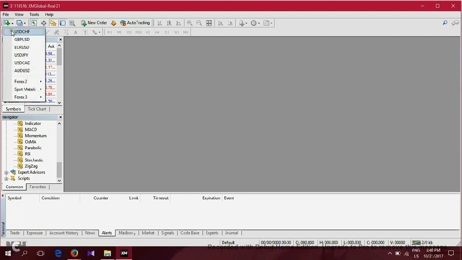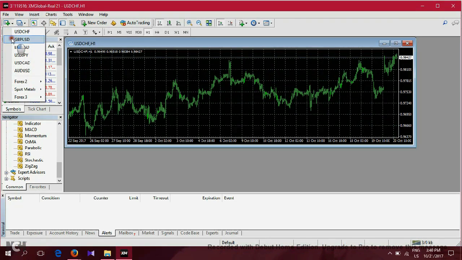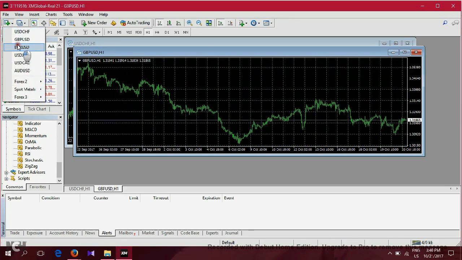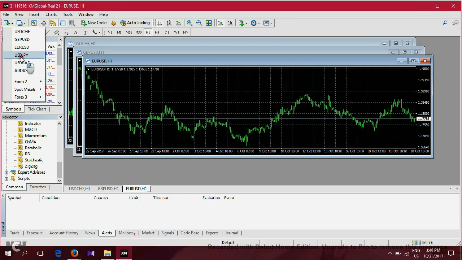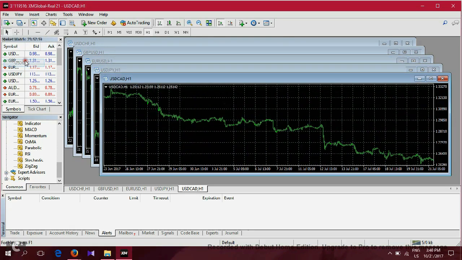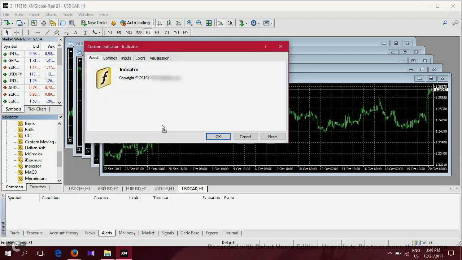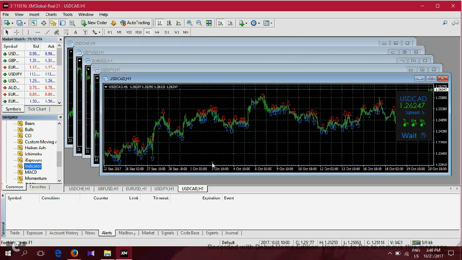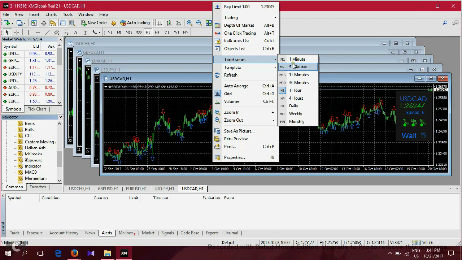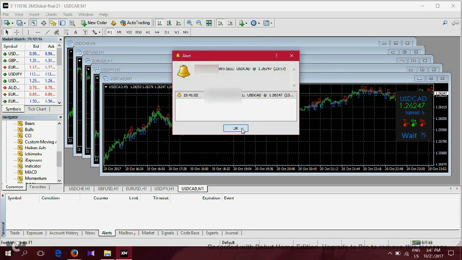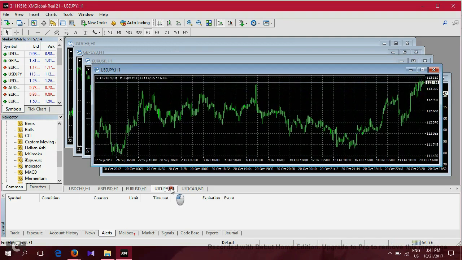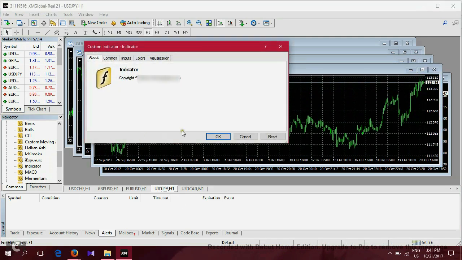Now add any chart to the interface. Drag and drop the indicator to all charts. You can change the time frame to receive signals to relevant time frame. Do the same process to all charts.